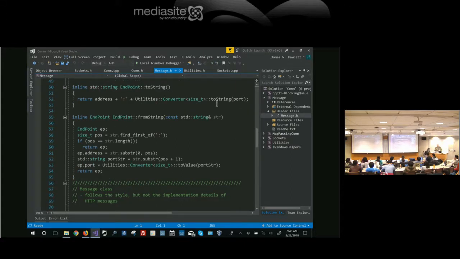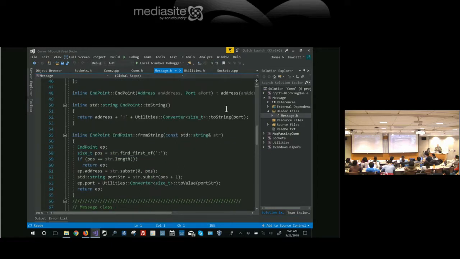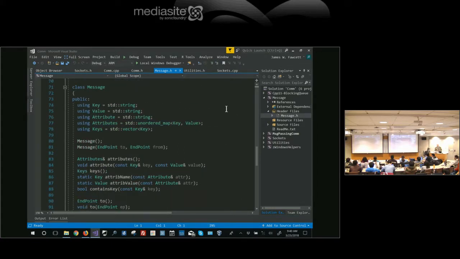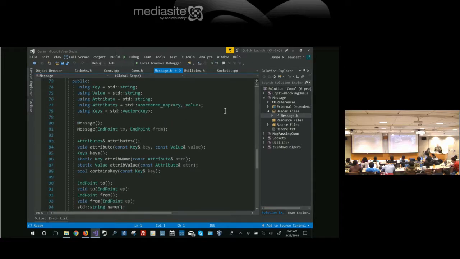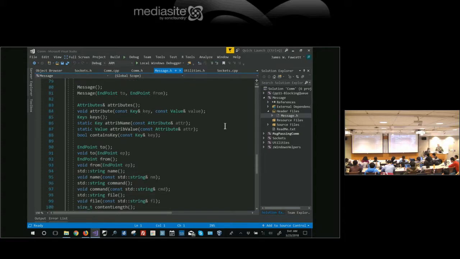Here is just implementation. I did this inline, and here's my message class. So I have a key defined, value type defined, attribute defined, which is a combination. It's a key colon value, and I have attributes, which is just an unordered map of keys and values. And because I'm using it as an unordered map, it makes it really easy to access stuff. And so, I can build custom attributes.